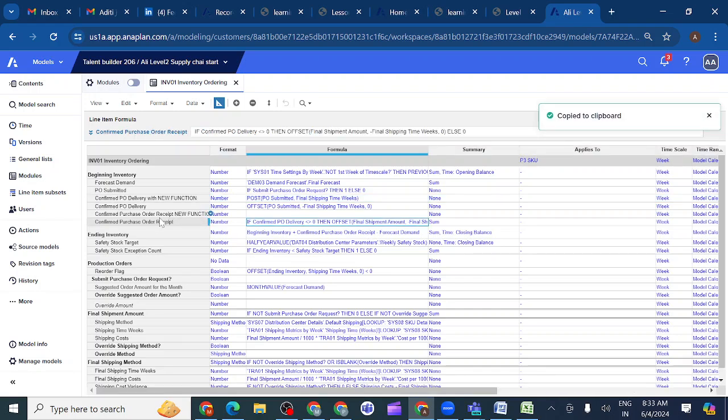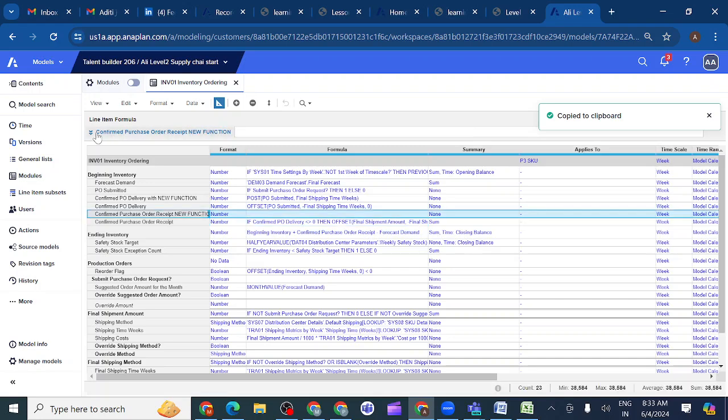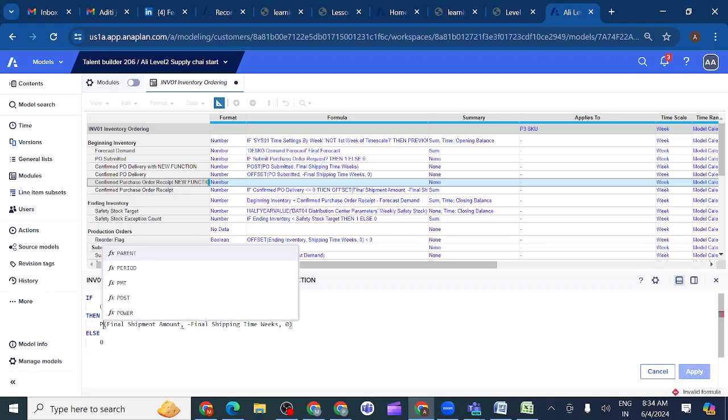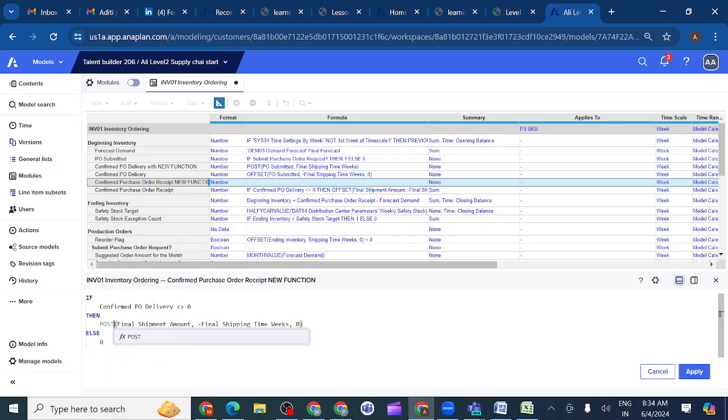So confirm purchase order receipt also. For the new function we should use the post function here instead of the offset function. Instead of offset, we need to write the post. You can see this is the syntax for the post.